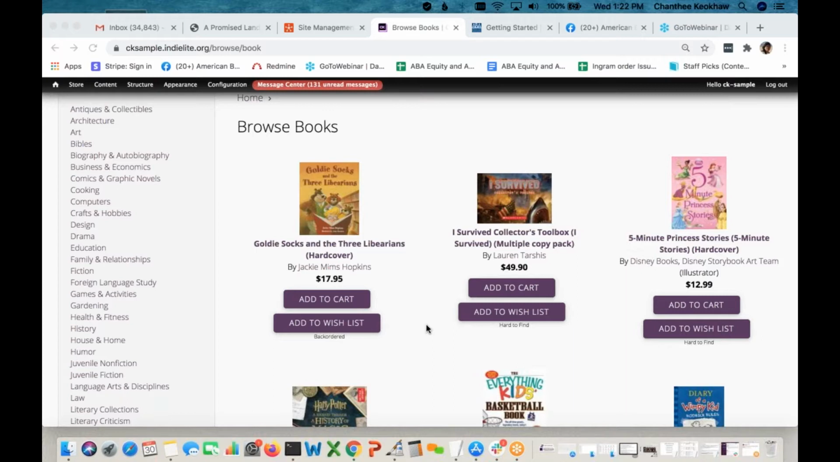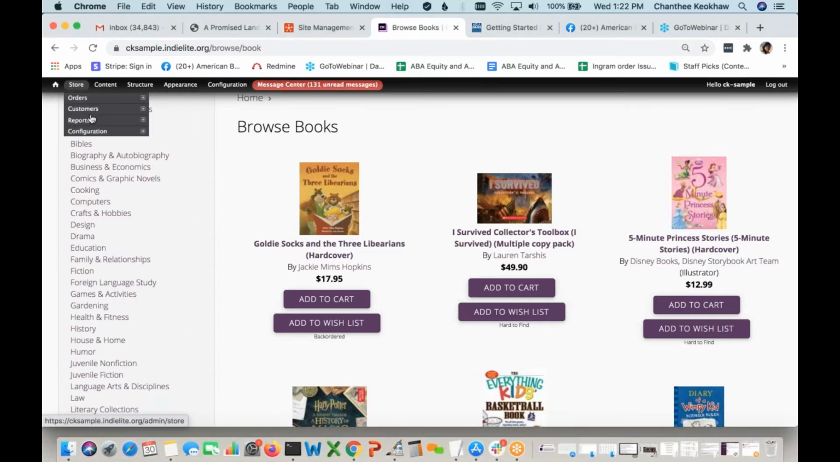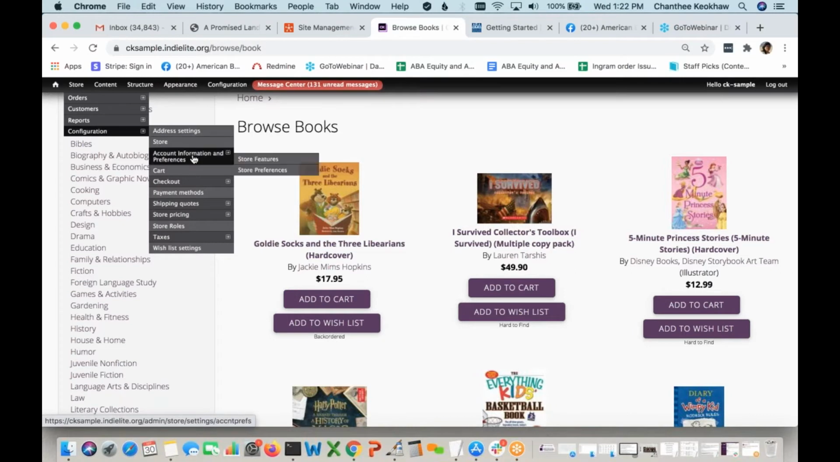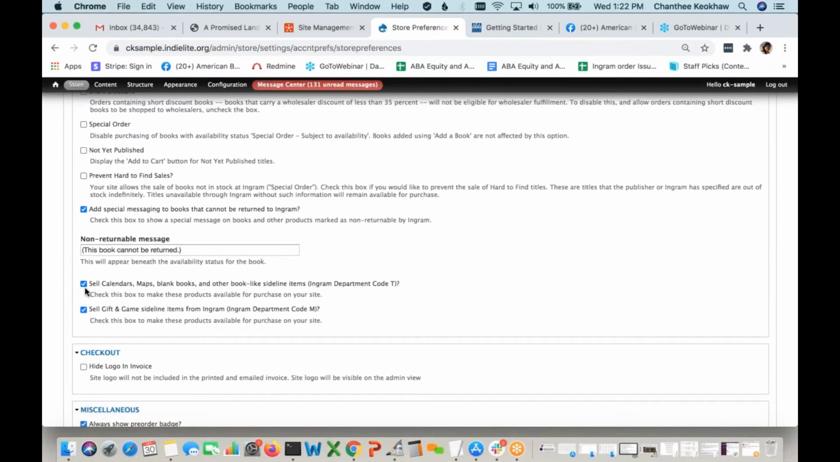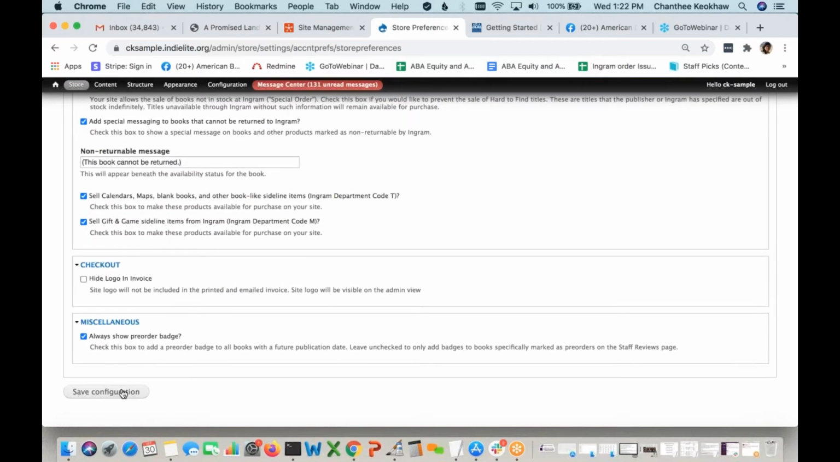And Christine has another question. What is the tab for allowing sidelines? I think Christine wants the path to the store preferences page. Okay, so that page is, if you go to store, configuration, account information and preferences, and you go to store preferences. You just have to select these two options here and then save configuration at the bottom.